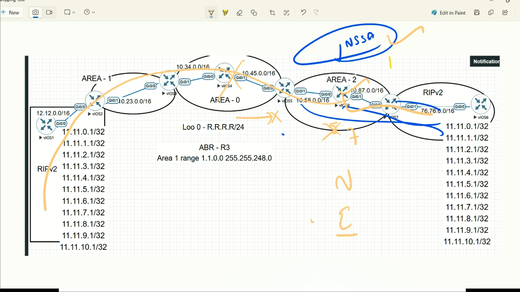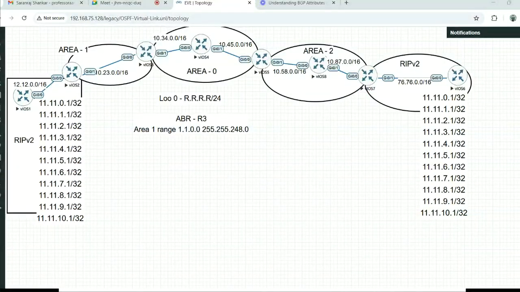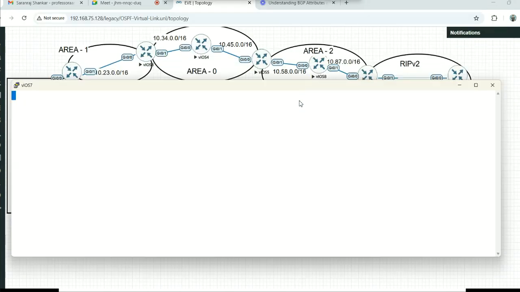The type 5 learned routes will have E, external. Type 7 learned route will be having N. N means what? Not so stubby area. Shall we test these things? Yes. Okay. Now, I'll go to router 7 first to increase the metric while redistributing.